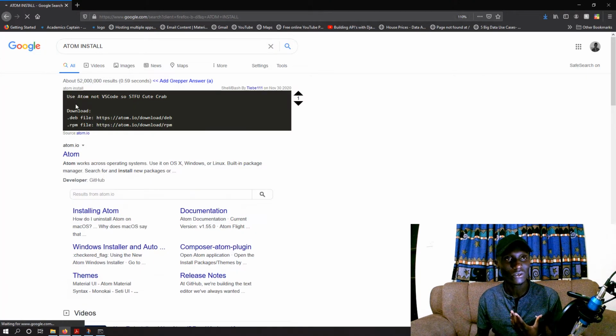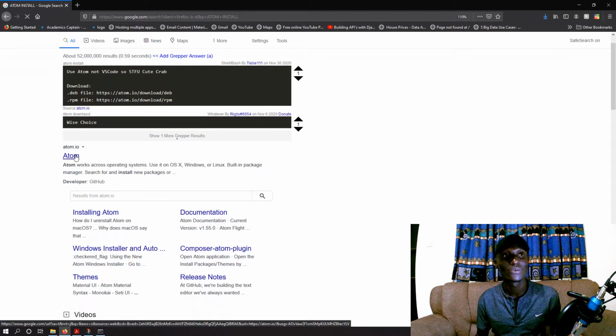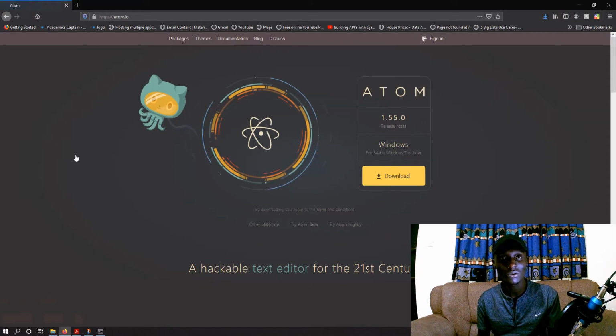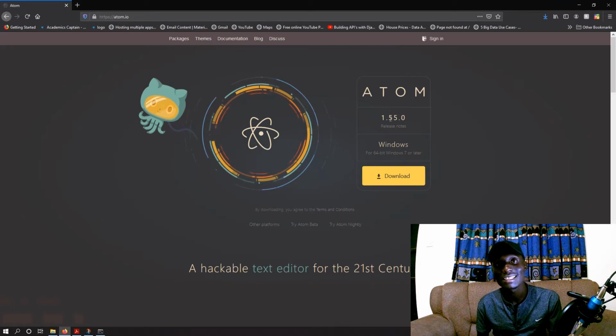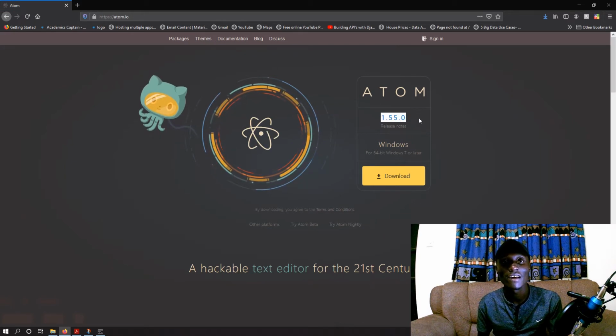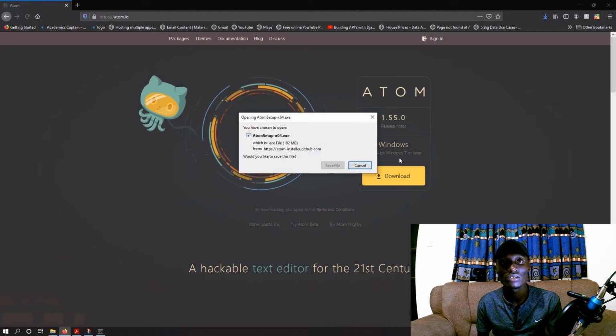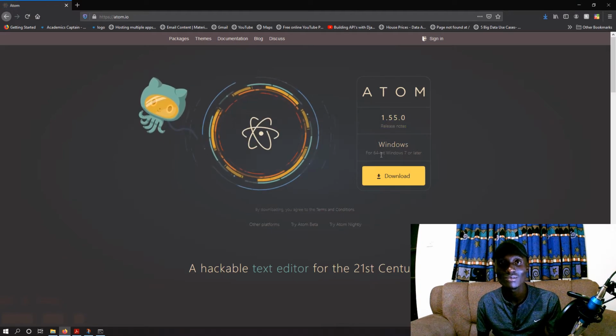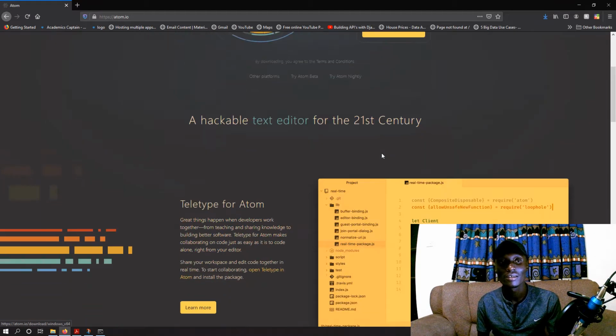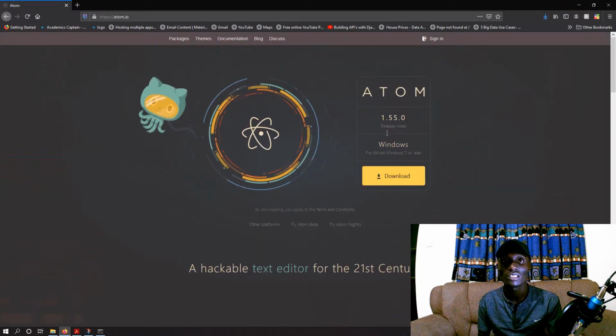Over time, when you get used to Google, you'll know how to search for things. When you program, when you become a programmer, you get used to how to search for things. So the latest is 1.155.0. Click download. If you're on Windows, I think it sometimes knows the system you are in, but download the correct one for your system.